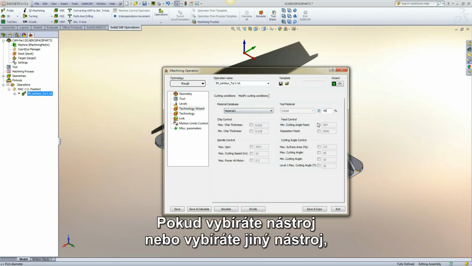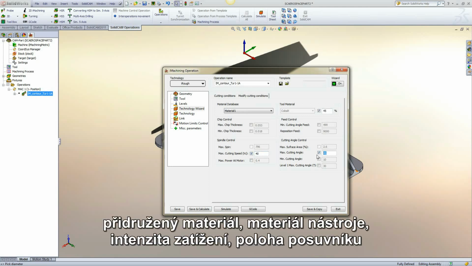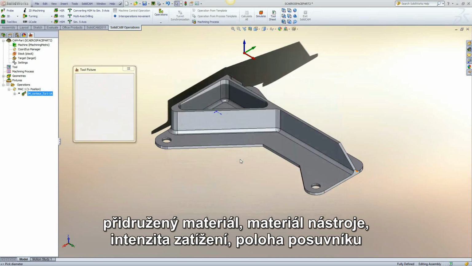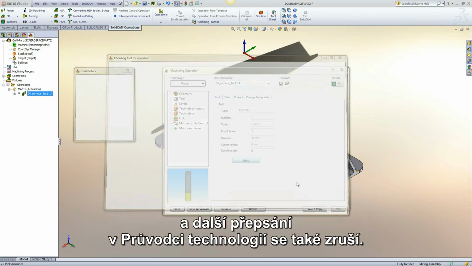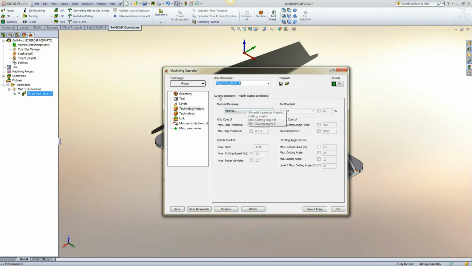Whenever selecting or reselecting a tool, all wizard overrides will be reset. Associated material, tool material, machining level, slider position, and any overrides in the technology wizard will be cleared.